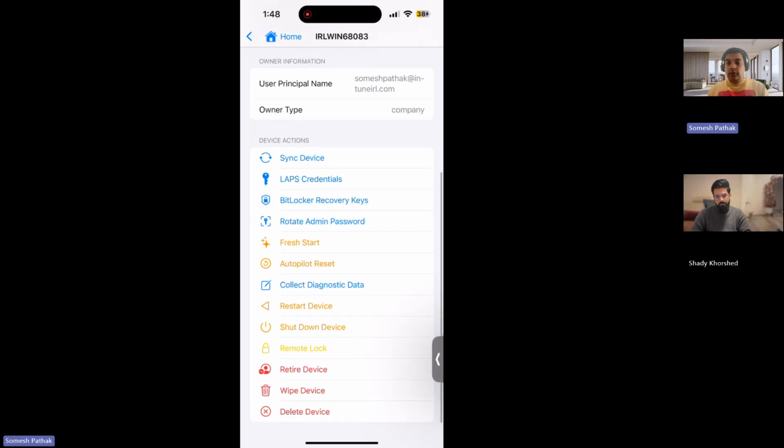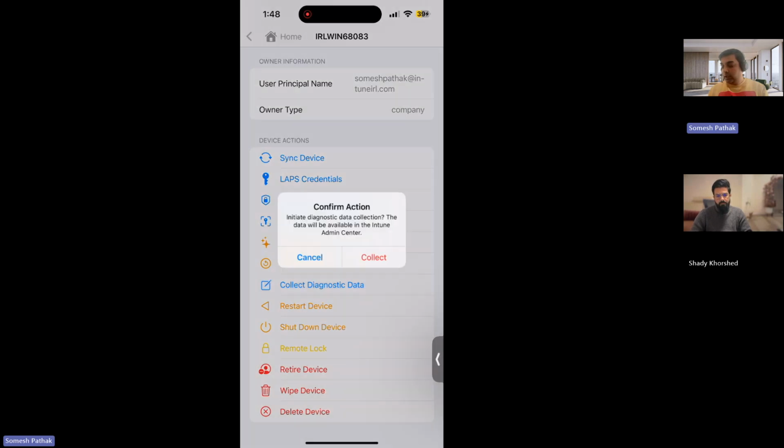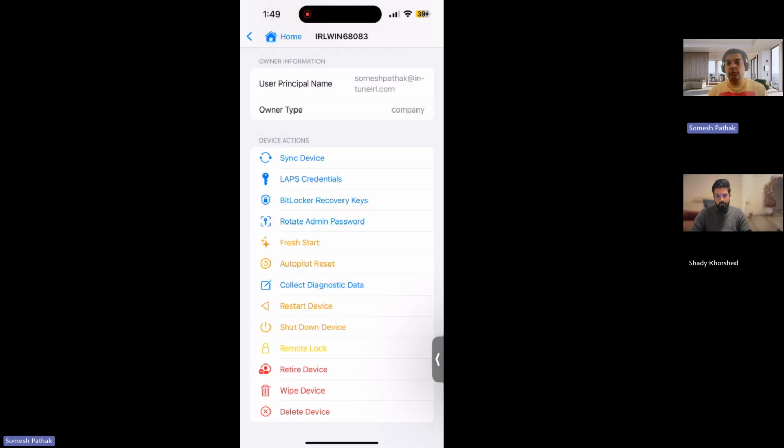Sometimes we need to collect the diagnostic logs. For example, if I'm on a field job and I say, I need to collect some data from your device, once I'm back at my seat I'll download the data and look into the logs. What happened? For example, if an app is not downloading, what happened during ESP or something else. So I simply press collect diagnostic data, and once the device is online, it communicates to Intune, uploads the data, and I can download it from the Intune Admin Center.